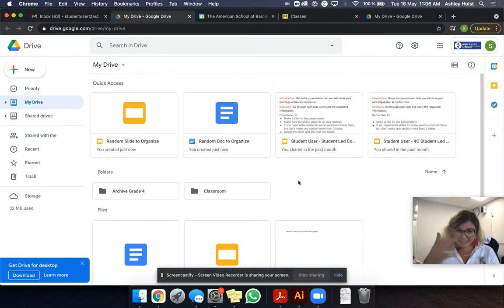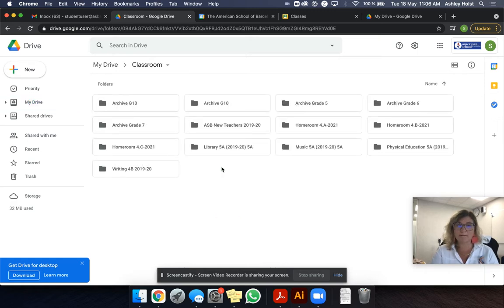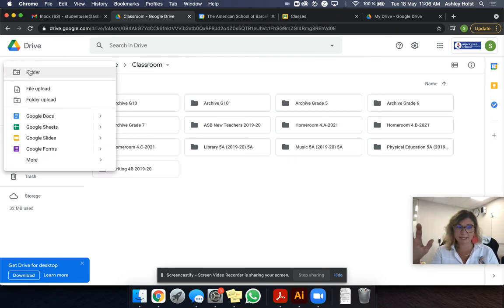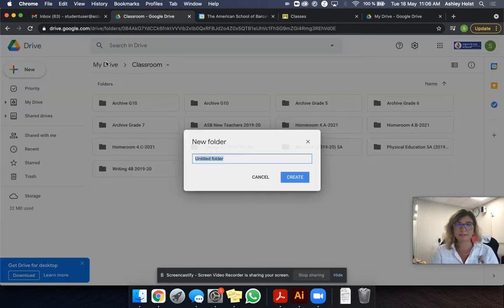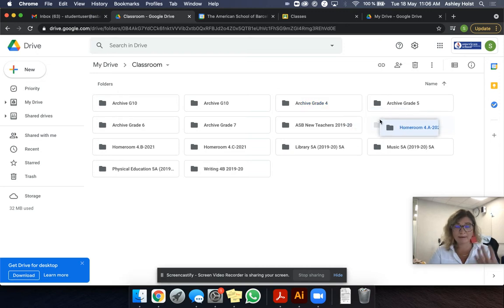So, getting into my drive. We talked about Google Classroom makes a classroom folder in your My Drive. What I like to do is create a new folder in that Google Classroom main folder, and I'll say archive, grade 4 here because I have some fourth grade examples. And then what I would do is just start dragging my classroom folders. Remember, all the work you did in Google Classroom that's connected to an assignment is in that folder, and I would just drag it and drop it into the archive grade 4.